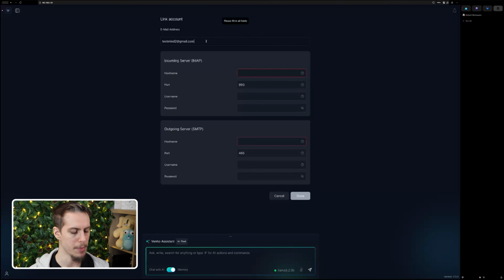It might be that you need to put in testmind2 as your username instead of your full email. That could sometimes happen with iCloud, so just be aware of that. But otherwise, the process is as straightforward as using it with Thunderbird or any other mail client.